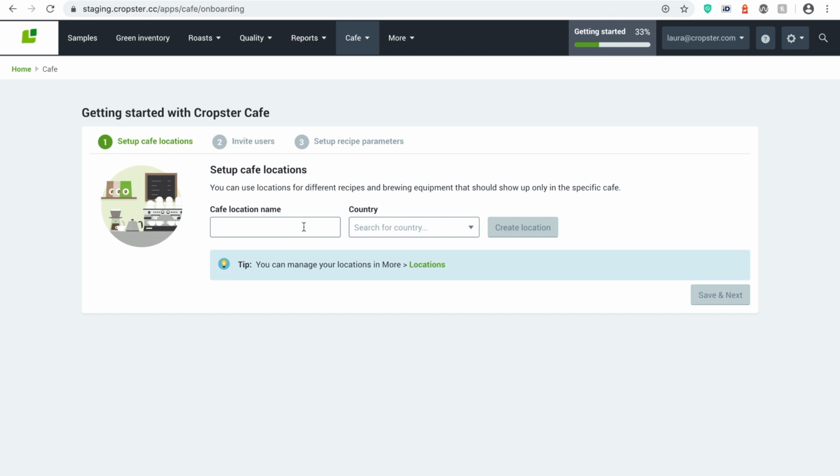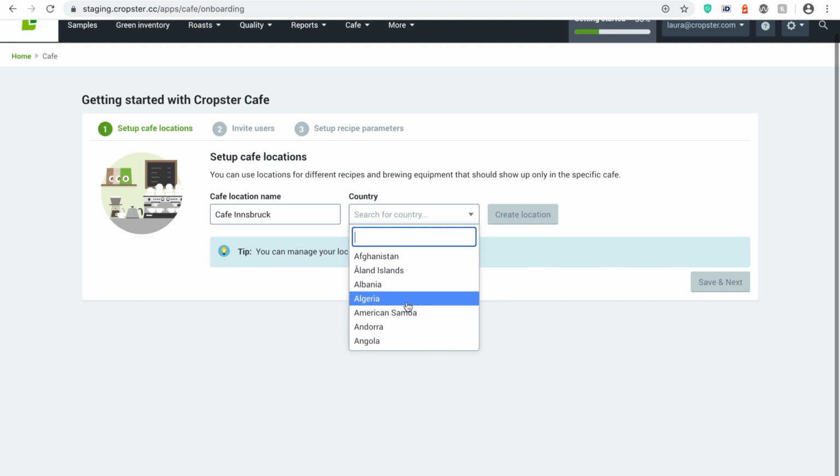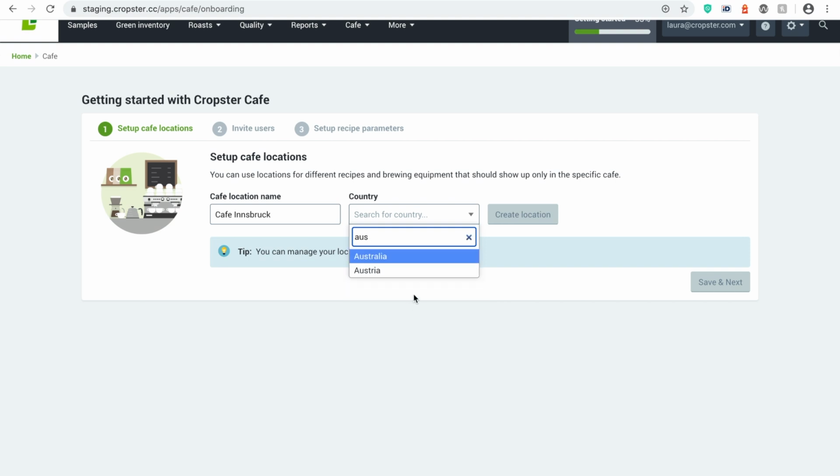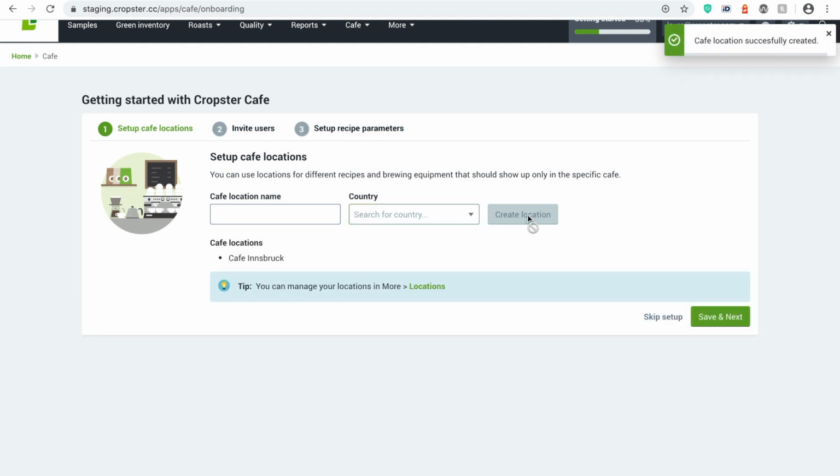The first thing you need to do is set up at least one cafe location. Give your location a name and choose a country. You can add multiple cafes here in this step, but you can also add more cafes later under the Locations tab, which can be found under More.